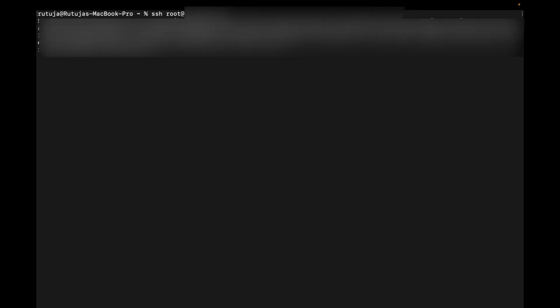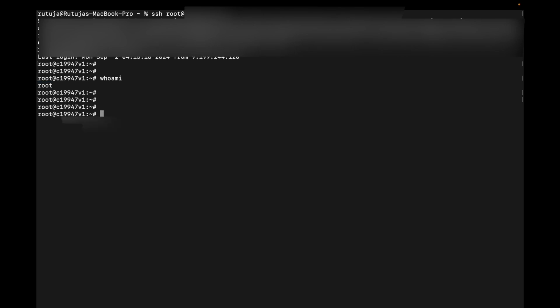For this, you need to log into the Ubuntu system using the root user. Make sure that you are logged in as root so that it will become easier for us to perform the further steps which are going to be mentioned in this video.